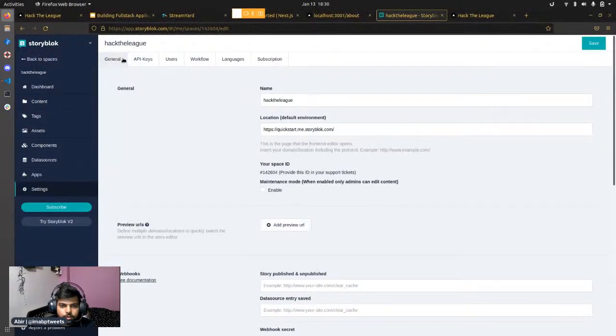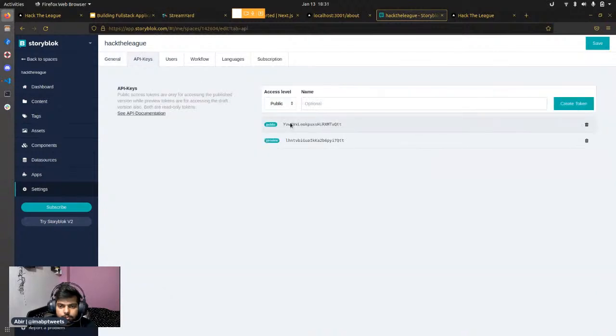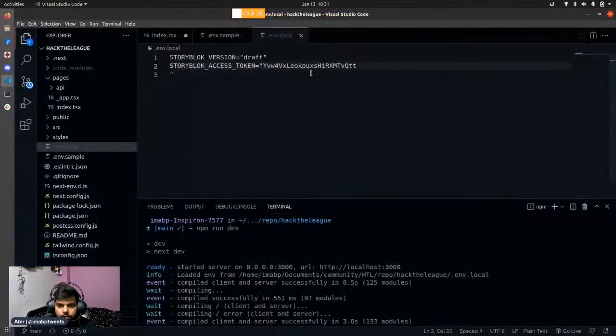Go to settings, and then go to API keys. Here you can see the two types, public and preview. We are not using Next.js preview for now, so we are going to use public. Preview is a different concept again, so we are not deep diving there. We just focus on the public one, so just copy the public one and use it.